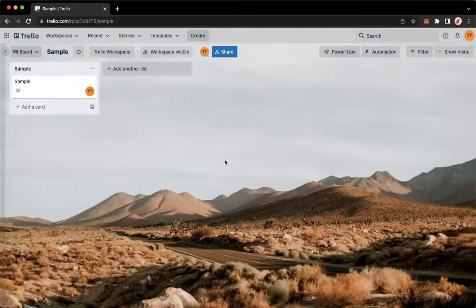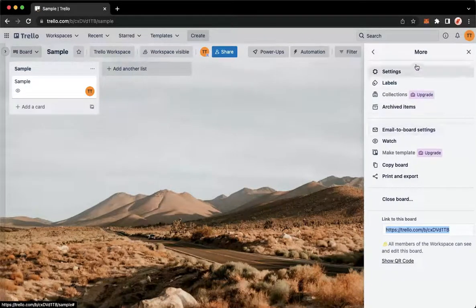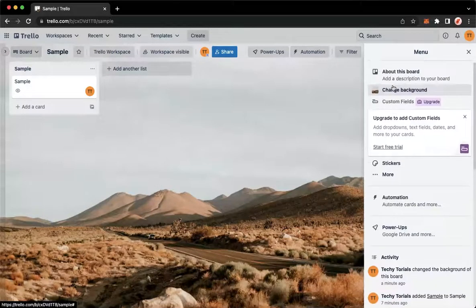The very first step is to open Trello.com using your web browser, and then simply sign in with your account. Once you're done, go to a board like this one, and then click on Show Menu found on the upper right corner, which is this one, and make sure that you are on the menu page, like this one.